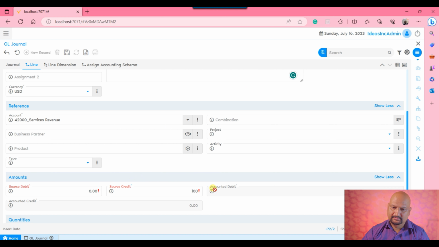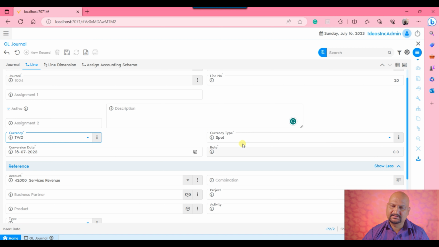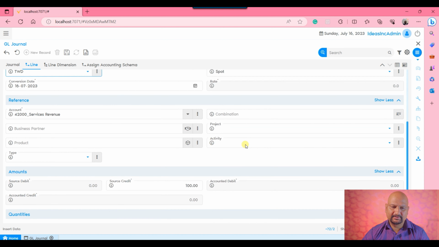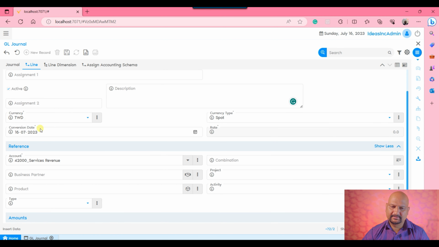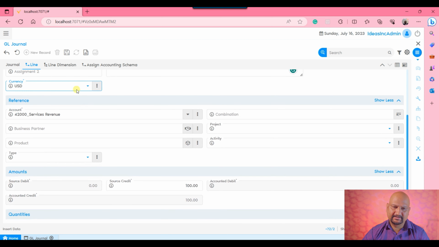So it is done. Now, in case you want to pass some GL lines in another currency, you would be able to select that, and as a result the system will ask you the currency type and the conversion date. Based on that, the rate will be picked up by the currency conversion tab of the currency window. Once it is done, thereafter you would be able to see the differences. Here the source would be $100, and the account debit and credit value will be the value for the currency selected. But I don't want to do so, so I will select USD and I would save this record.